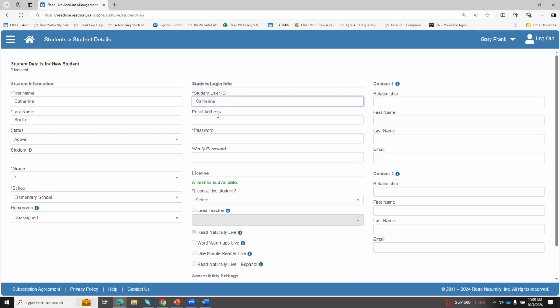We recommend that it's something easy for the student to remember. Sometimes it's a lunch number or their user ID at school, just something easy for that student to remember. Password can be anything. It just needs to be at least 3 characters. You can have it be the same as their user ID, or you can have it be an email address.